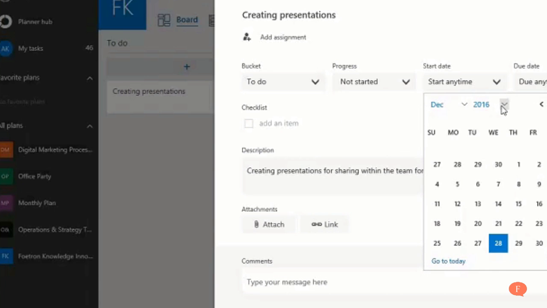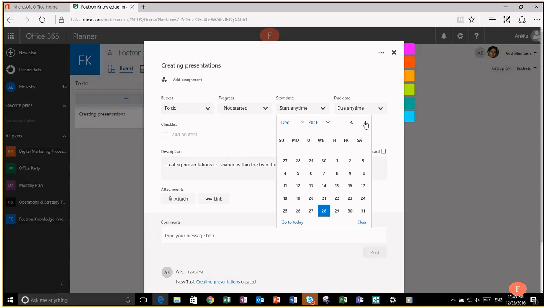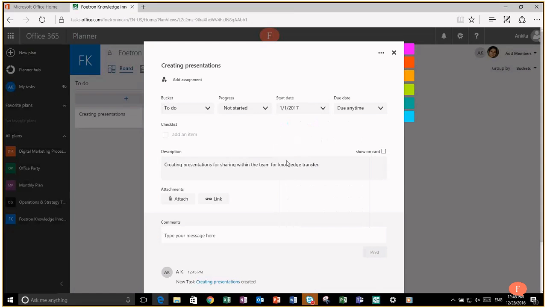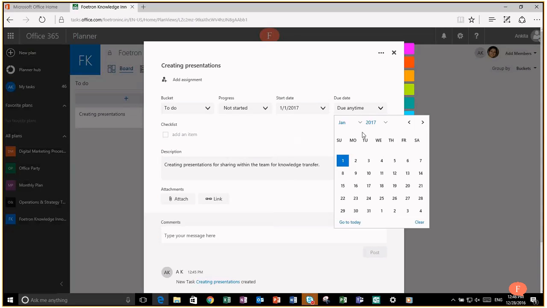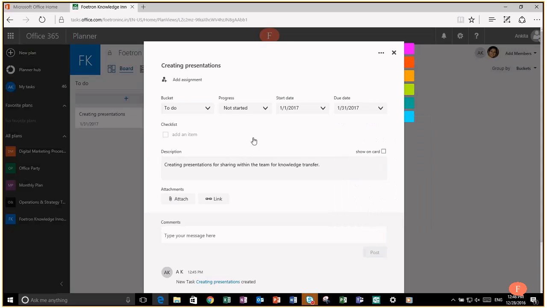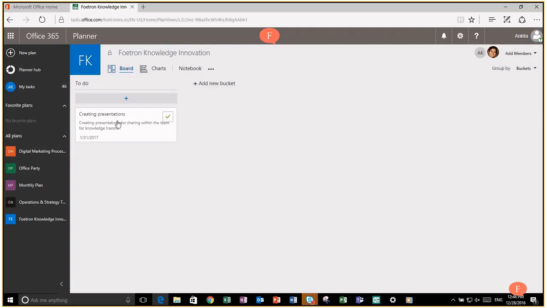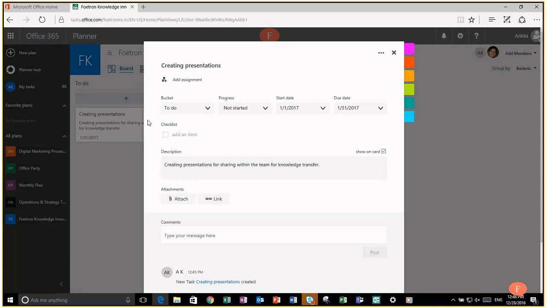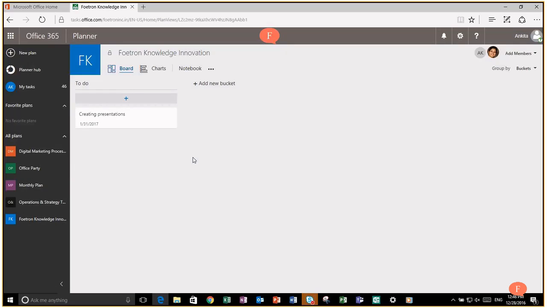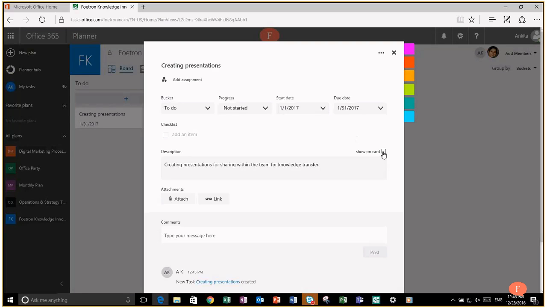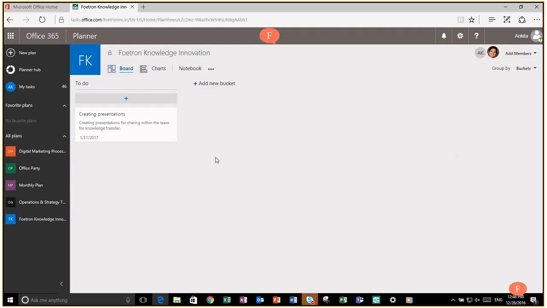I would want it to get started because right now we have some other weekly tasks, so it would start from 1st January and it would be due till 31st January. I am giving my team a month's time to work on this, and I should put it as show on card so that it's visible. So what does it mean by show on card? So over here, if I put it as show on card, for example, if I do not put it, this is how it would look. If I put it, this is how it starts looking.